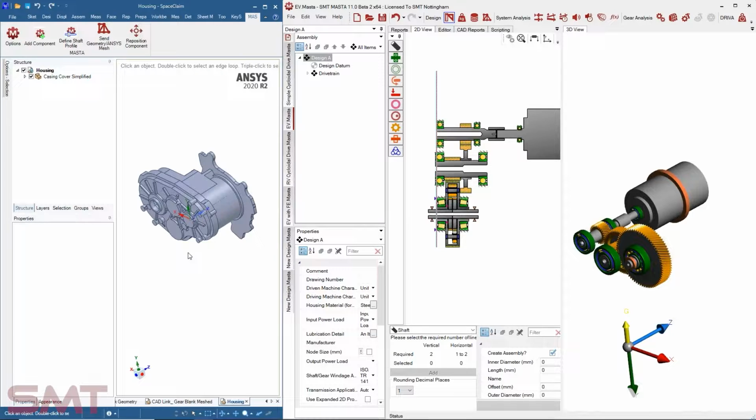What we've got now is the ability to just send this geometry directly to MASTA as an STL CAD file, basically. And then once it's in MASTA, we have the ability to actually generate a mesh within MASTA itself, connect it up to all of our MASTA components, and reduce it really, really quickly.